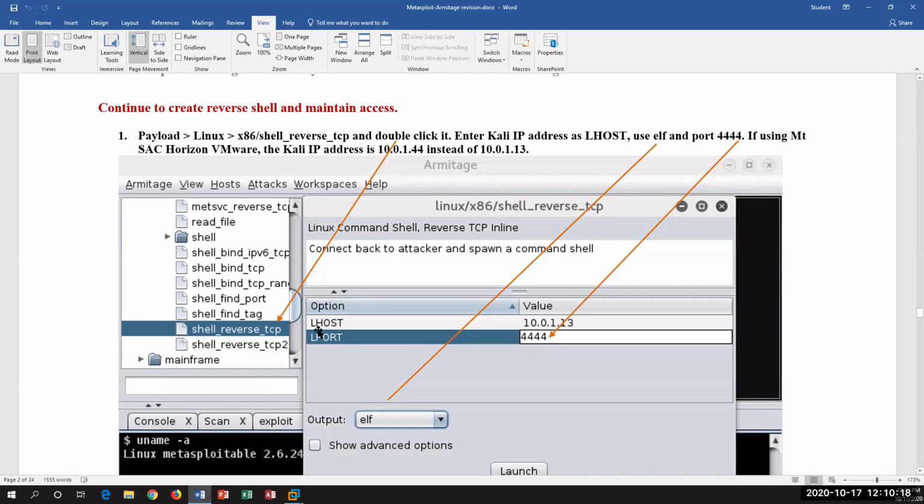You see that the LHOST is not 10.0.1.13, as I explained here. If we use a Metasploitable box in the classroom, it's 10.0.1.13, but we are using the Horizon VMware. The Kali's IP is 10.0.1.44, so you are going to see 10.0.1.44 here instead of 1.13. The LHOST is the Kali box, and the local port, let's use 4444, so you can easily identify when the reverse shell got executed on the Metasploitable and comes back.